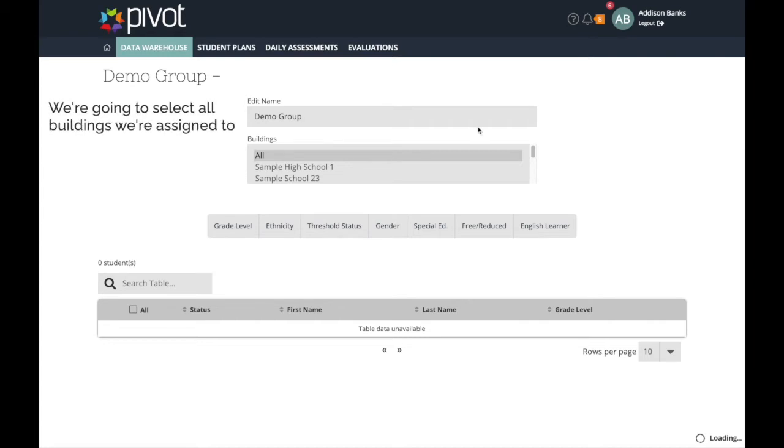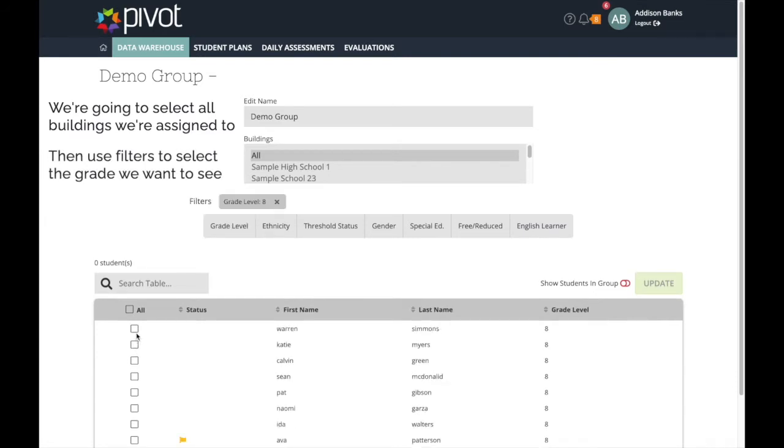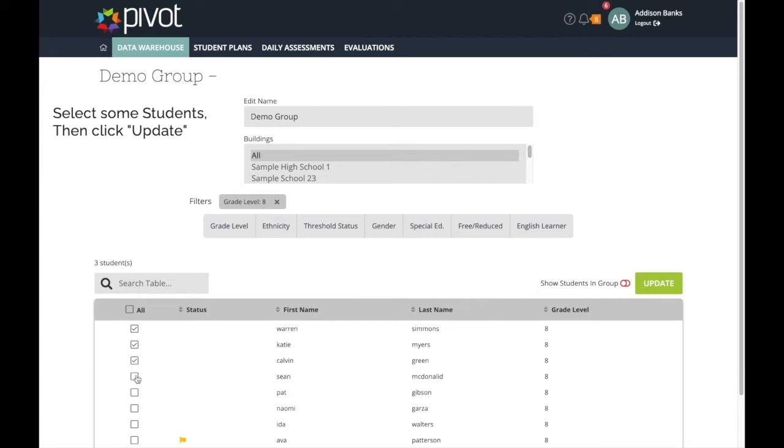I'm going to select all buildings that I'm assigned to, and then I can use these filters to select only the grade I want to see. I'll select some students and then click Update.